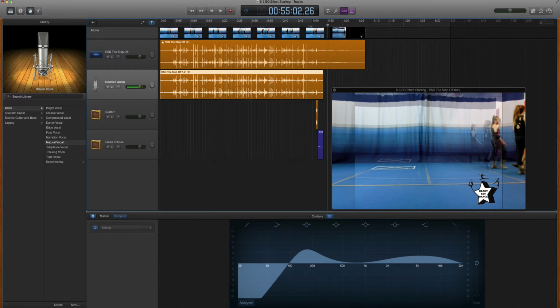The final step is to add an EQ effect preset to the master track. You don't even have to display the master track in the timeline. Number 10, in the Smart Controls Inspector, click the Master button. That's right there.